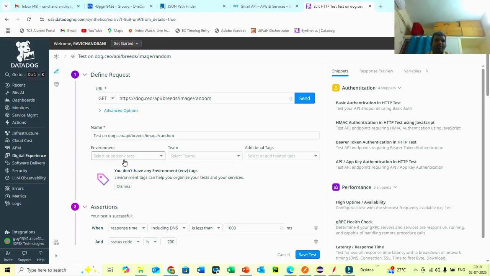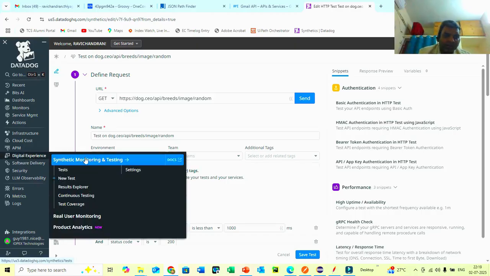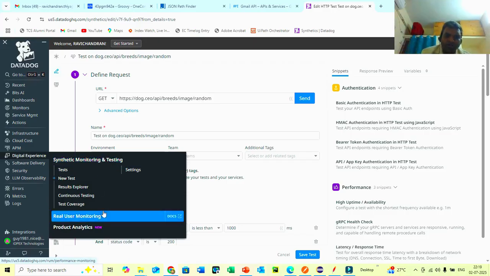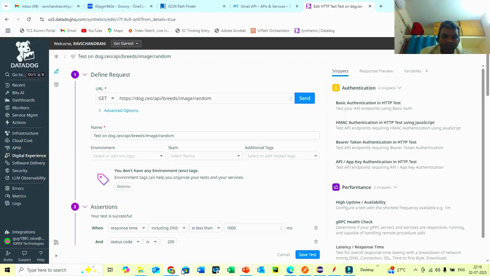I saw many topics in the Datadog. It's very large, and I think Datadog is mostly used by DevOps, but this is synthetic testing. This one I found for monitoring and testing, it's something related to API testing only, so I used it. So that's all.